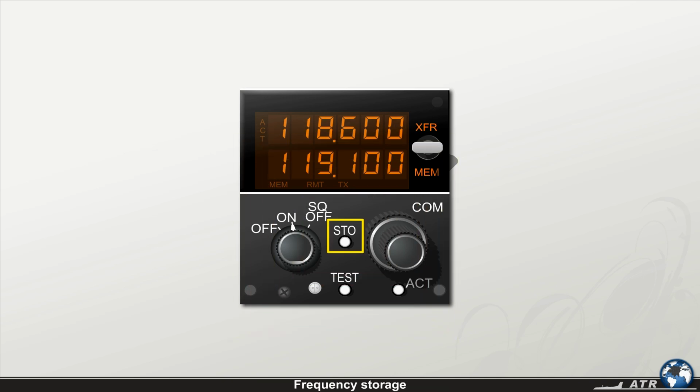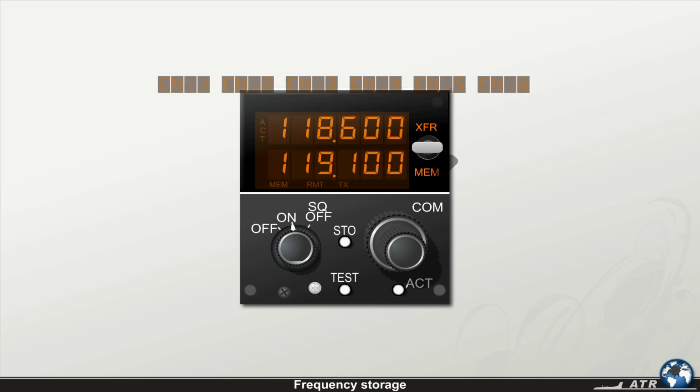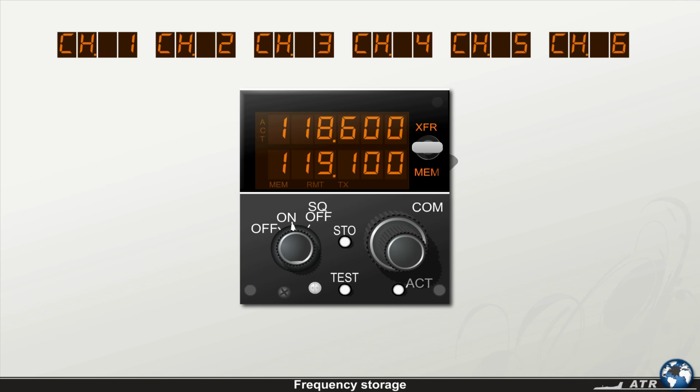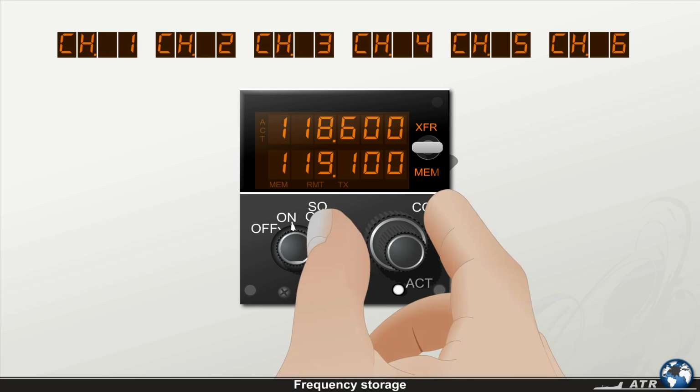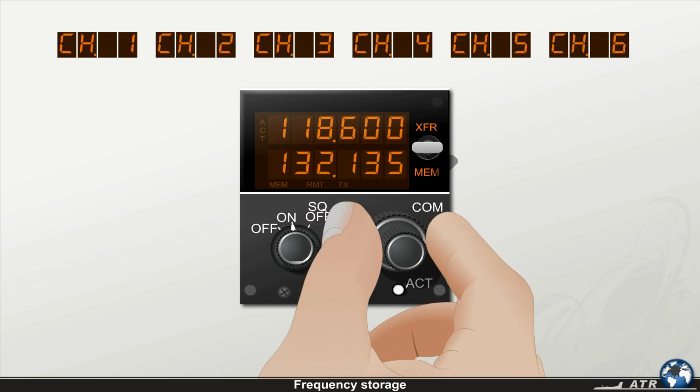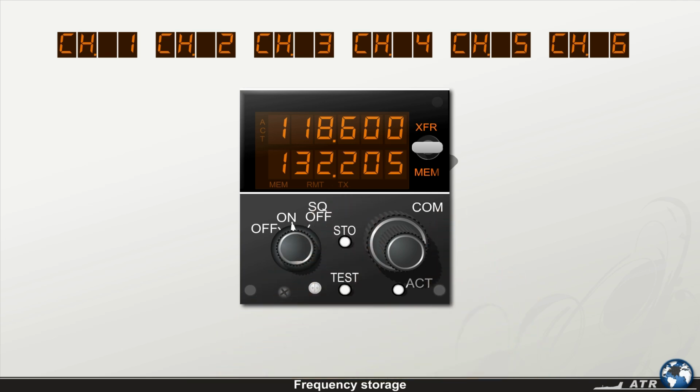The store button is used to memorize a preset frequency. Up to 6 frequencies can be stored and are retained in the memory even if the system is turned off. Once you've set the desired frequency in the preset channel display, push the Store button. Observe that the active frequency display shows the memory channel number available for storing the frequency.